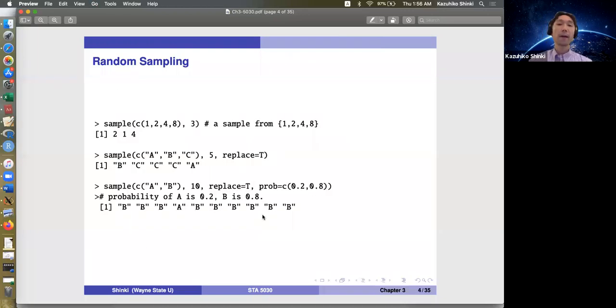So this is the basics of the sampling function. Next time we will use this to evaluate variability of the sample mean and other statistics.